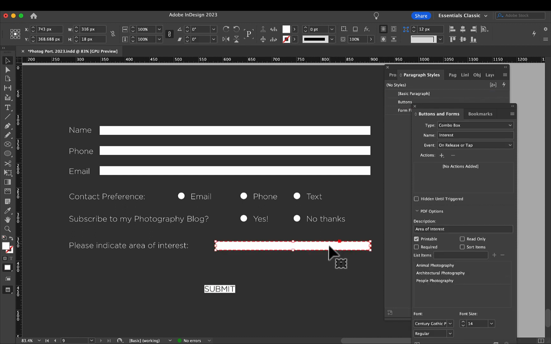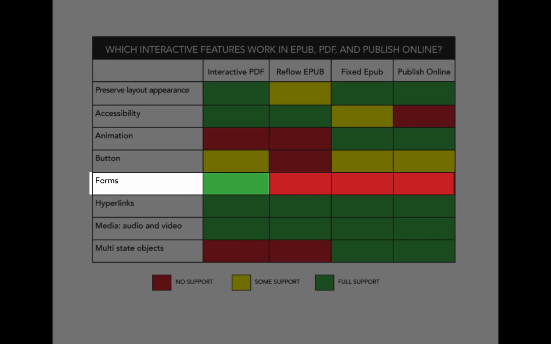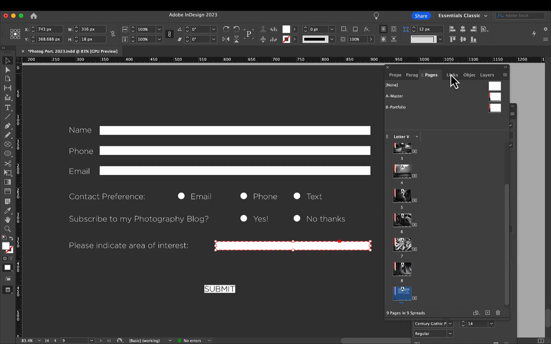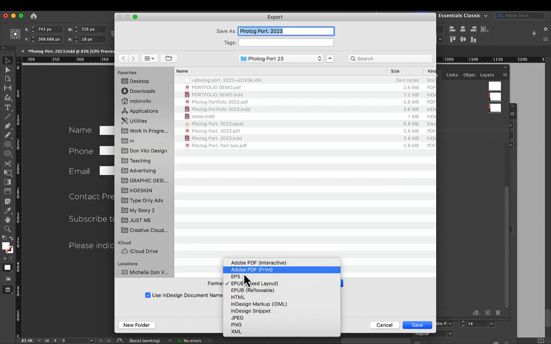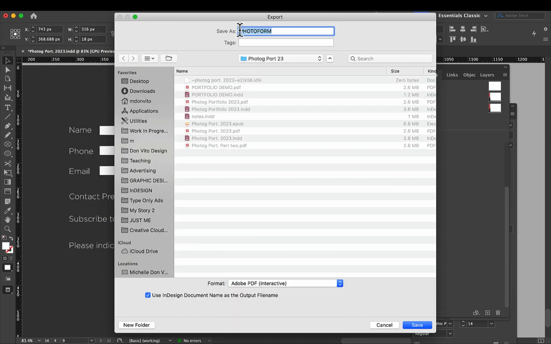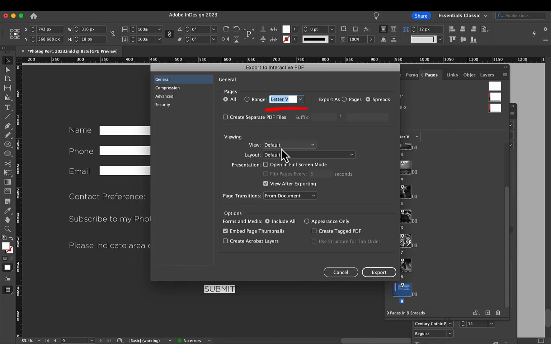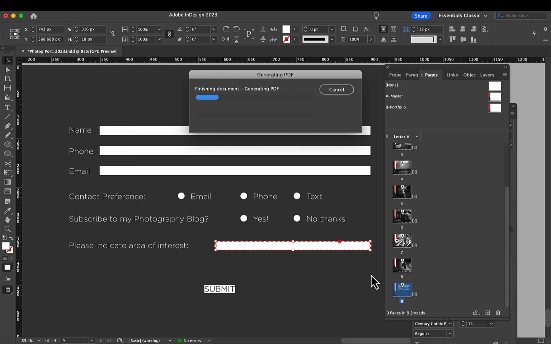Okay, so because nothing else is compatible with forms except for an interactive PDF. Remember our chart? Only an interactive PDF can do forms, so we're going to have to test this just by exporting it. Since you already did the rest of the portfolio, you only have to submit page 9. So we're going to say export as an interactive PDF. And since I have to download all these to check them, please put your name on it. So M.Vito and then form. And we only want page 9. And let's see how it works.